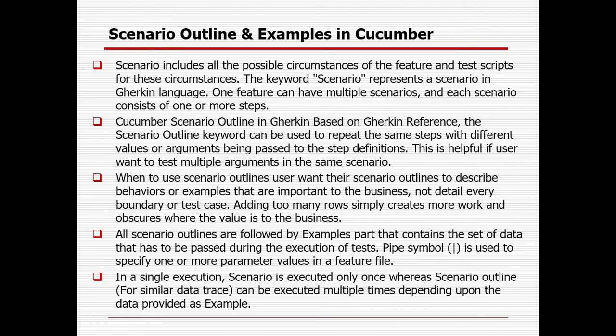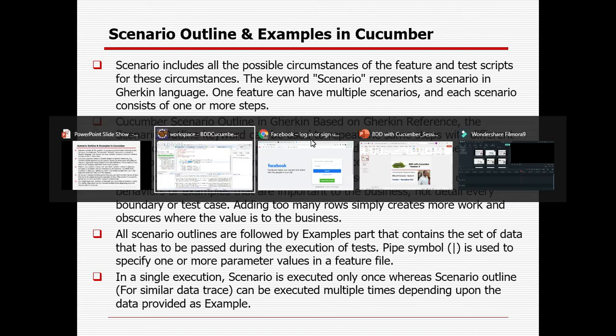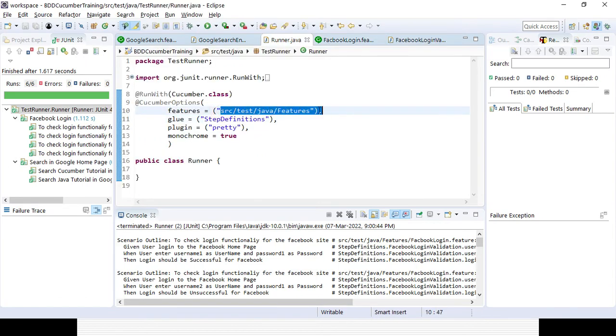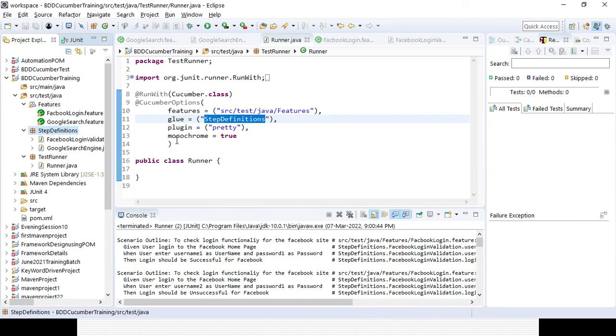So in the particular project, first you need to create the features package, and in the features package you can create multiple features files, and similarly in the step definition package you can create multiple classes where you can define the undefined steps available as part of your features files. And then you can create a runner class through which you just provide the path of the features files in the features section, and in the glue section you provide the path of the step definition classes. This is the package path, you just need to provide it, right? And plugin equal to pretty, monochrome equal to.